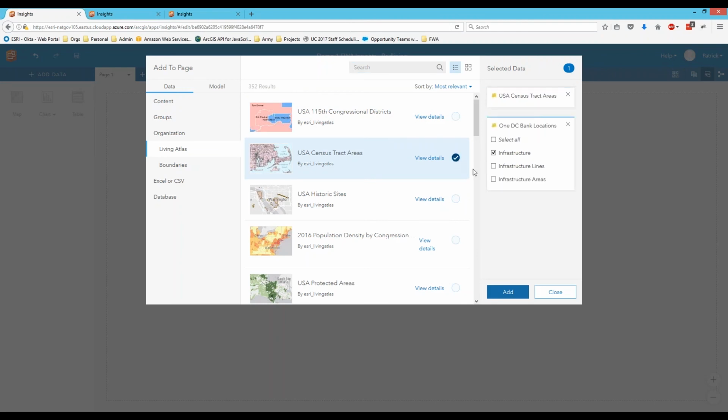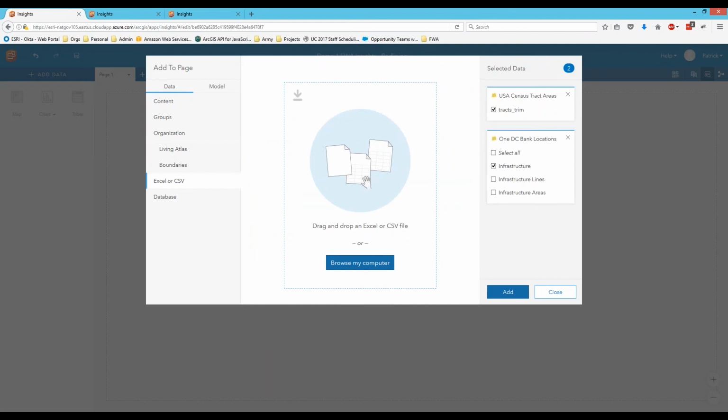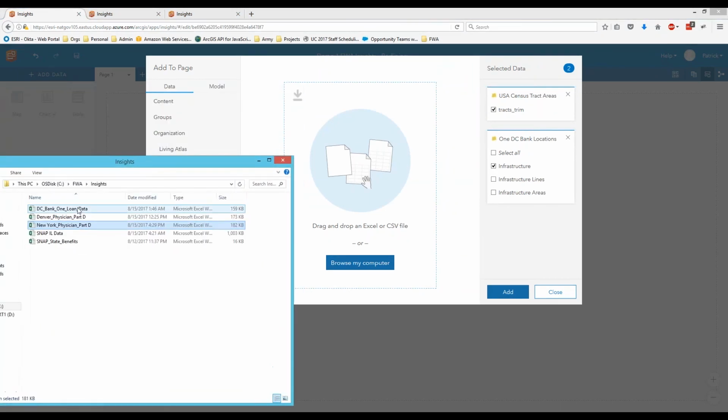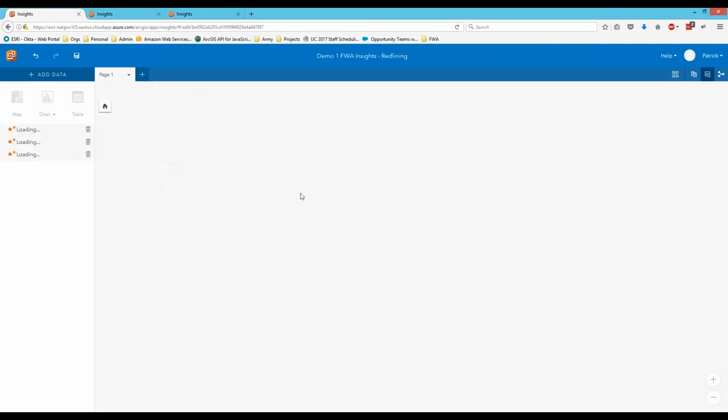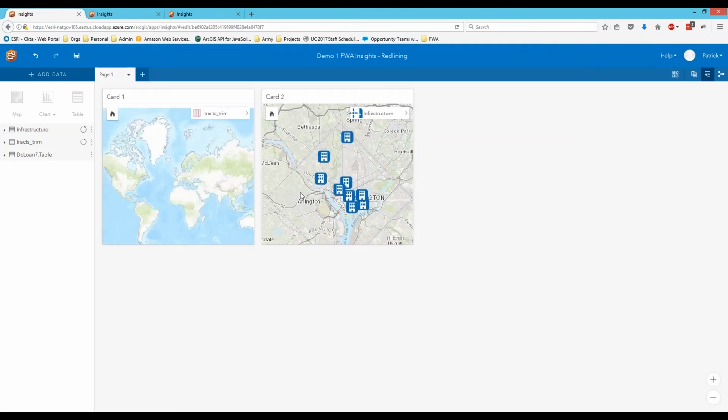So I'm going to bring in census tract areas. And I've also received an Excel spreadsheet of information. So all I'm going to do is take this spreadsheet and drag it and drop it in this location and click Add Data. Now, once I click Add Data, you can see that Insights has already located the spatial information for me and started to map that.